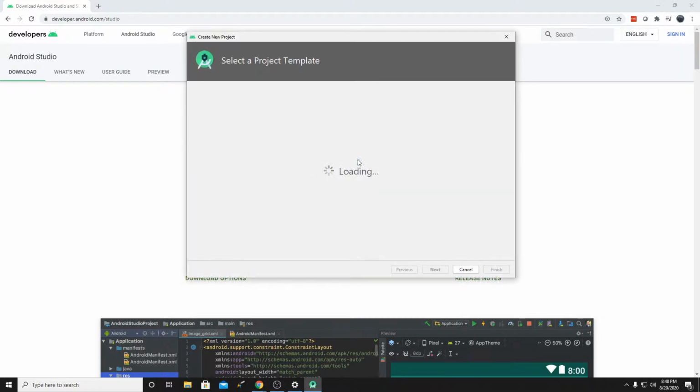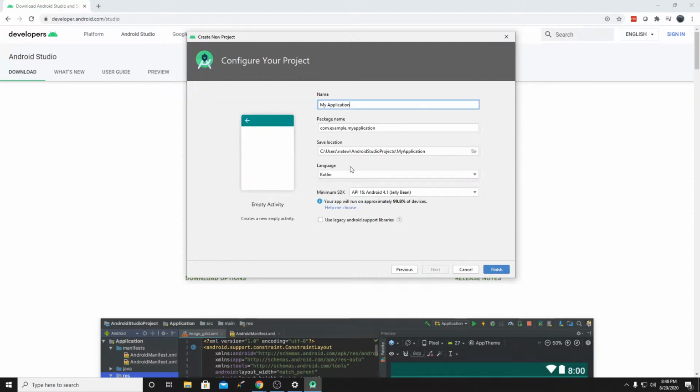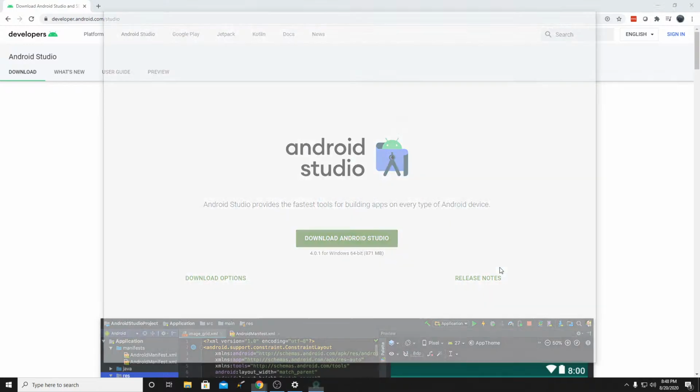Next, we're going to start a new Android project. I would suggest starting with an empty activity. We're going to give it a name in just a second. We're going to call it Hello World. Classic program. I'm going to run it on API 16. We're going to run it in Kotlin. Super simple. And here we go.